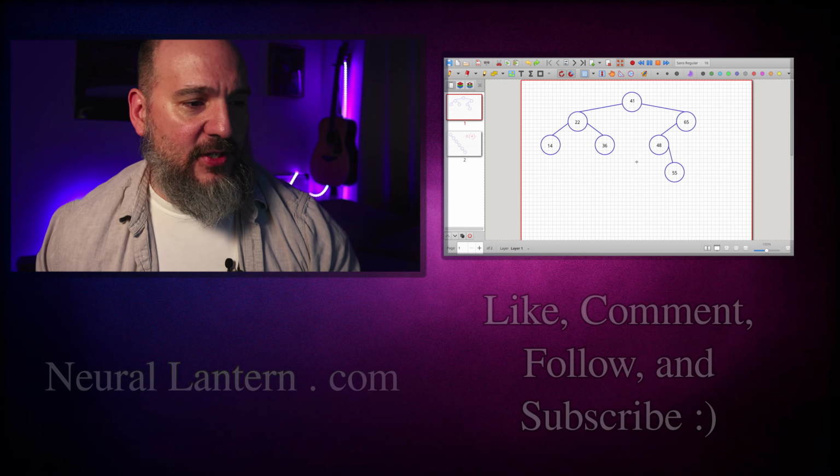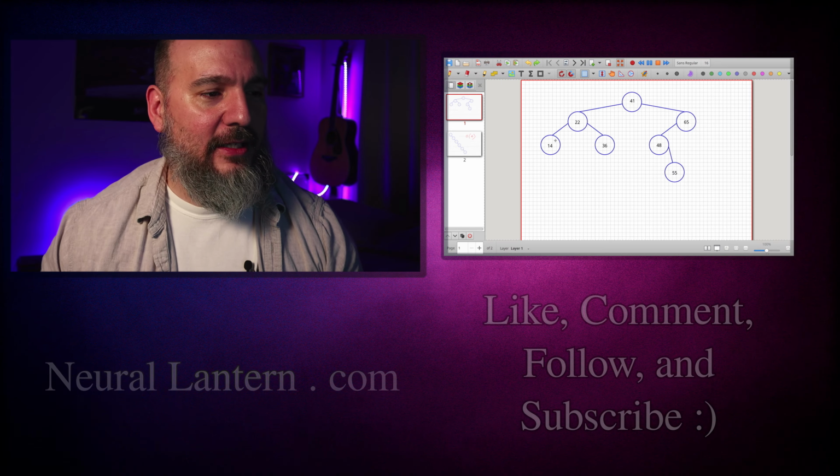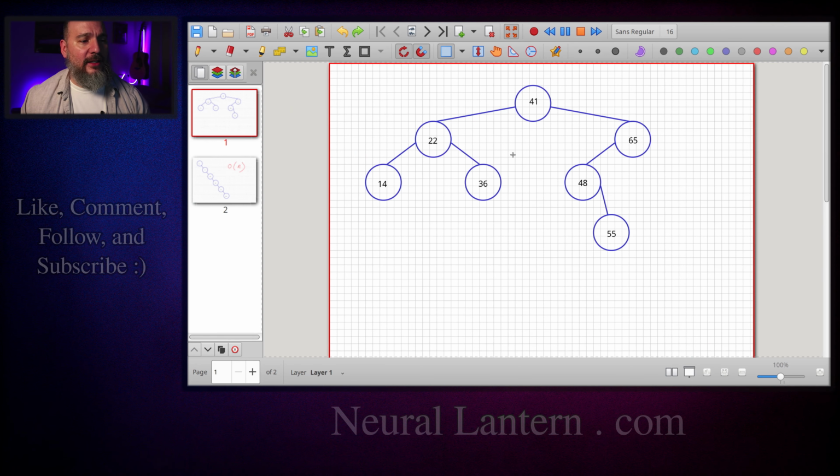Okay, so supposing now that you have a tree that looks like this, let's confirm that this is a valid AVL tree. This seems to be a tree. It's a connected graph. It's got no cycles. It's a rooted tree. It's a binary tree. There are no more than 2 children per every single node. And the data is in order: 14, 22, 36, 41, 48, 55, 65. So this is a valid binary search tree.